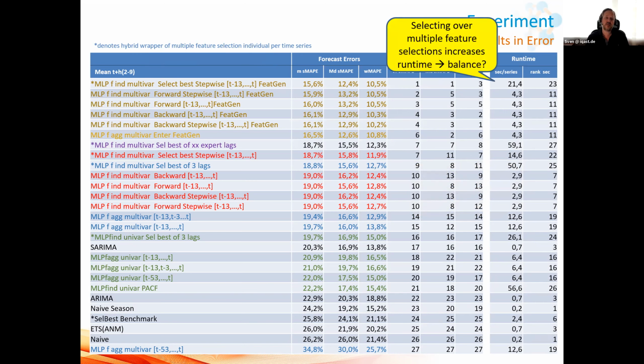But if you want to take the best approach, you actually want to build a wrapper around multiple filters, then of course you buy in additional runtime, which is in this case 5-fold. So it means you can run a lot fewer experiments.